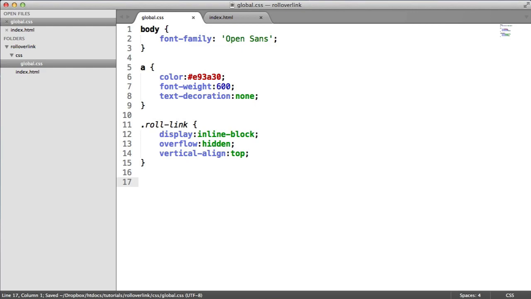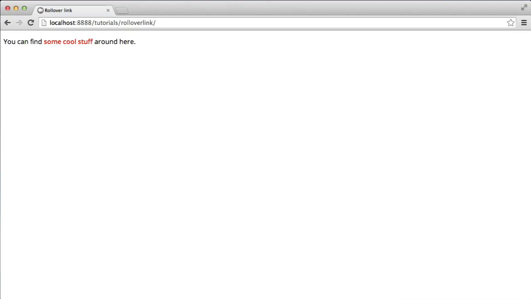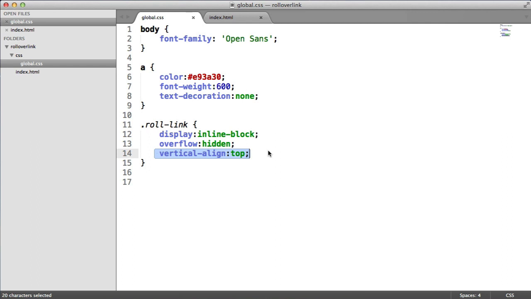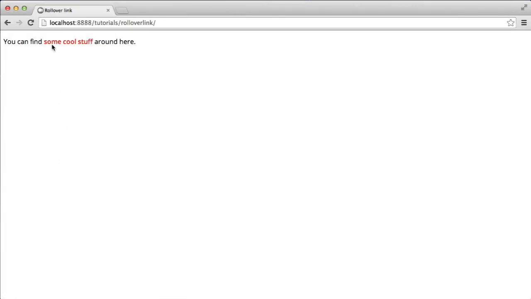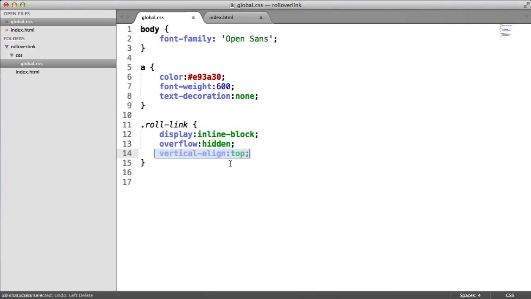So now let's check this out. Cool. So if we remove any of these at the moment, you can see that we have a few problems here. So that's why we do it. So now let's focus on applying styles to the span within the roll link.